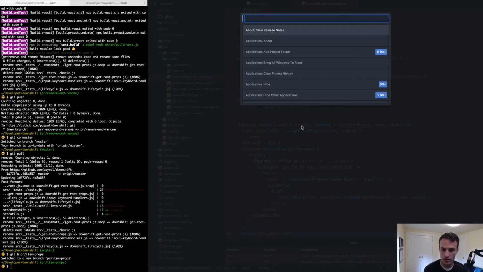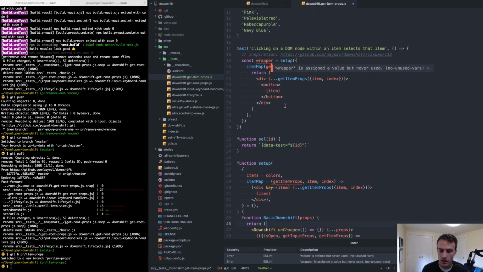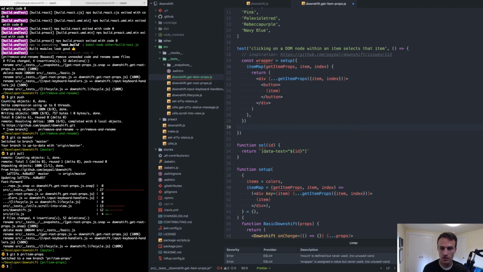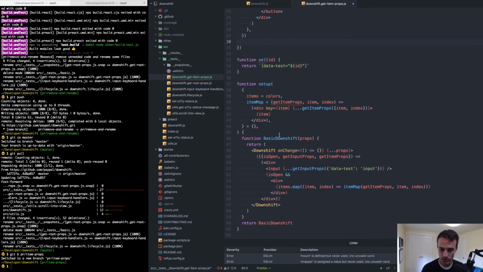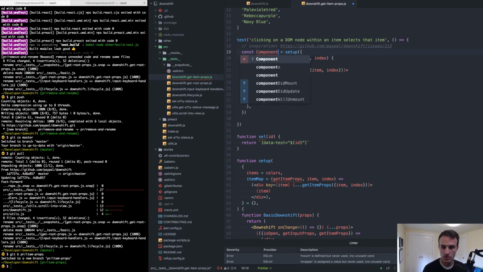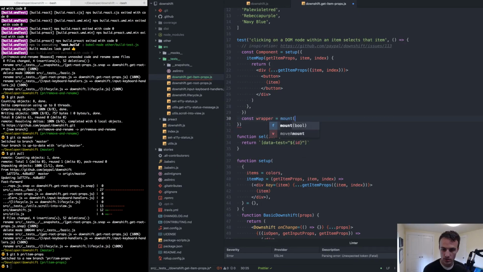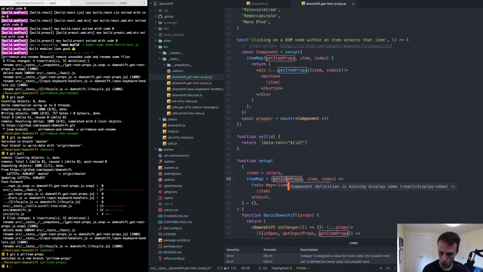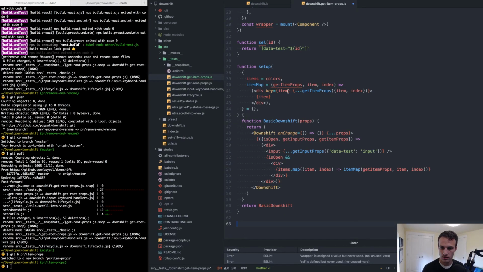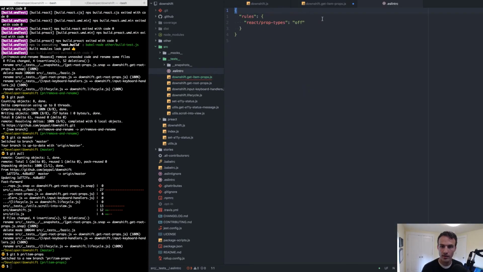Okay. Let's format this. Okay, and actually no, this isn't the wrapper, this is the component. Const wrapper equals mount component. What? Component definitions? I'm so confused by that. Oh, it's because it thinks that this is a component function. So, yeah, let's add that to our doodad. It's React display name off.